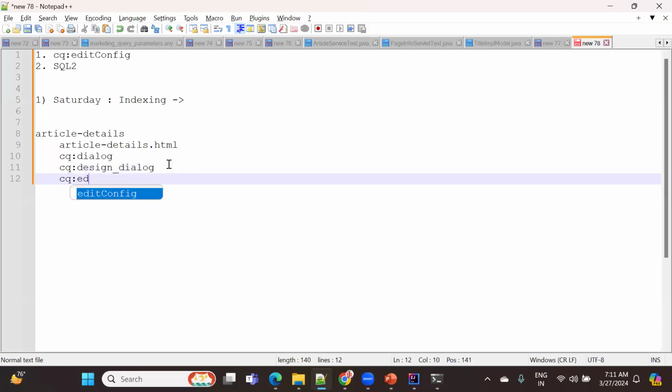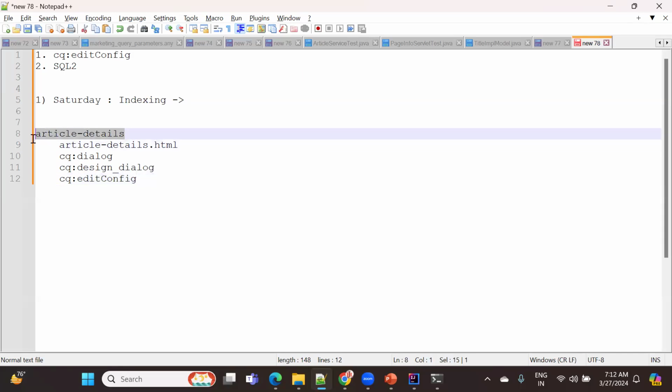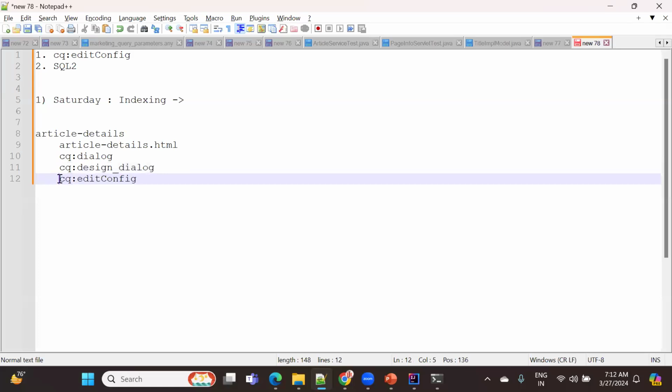And cq:editConfig. cq:editConfig is also one of the nodes we can create inside this article detail component. Not only the article detail component, we can create it for every component. This will be useful to update the edit behavior of the component. For example, whenever you drag and drop a component on a page, if you want to refresh the entire page, we can add some configuration inside this edit config.